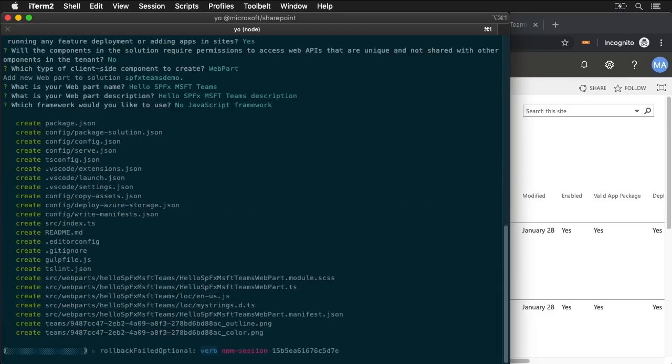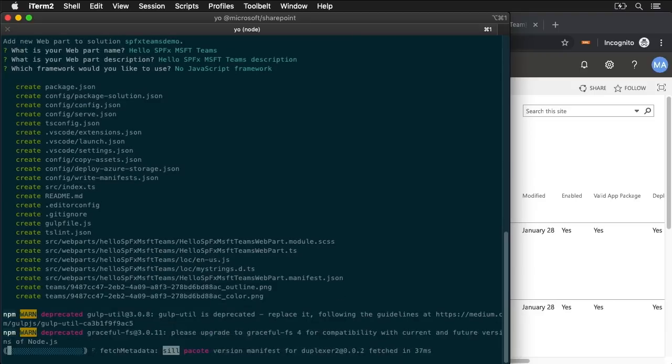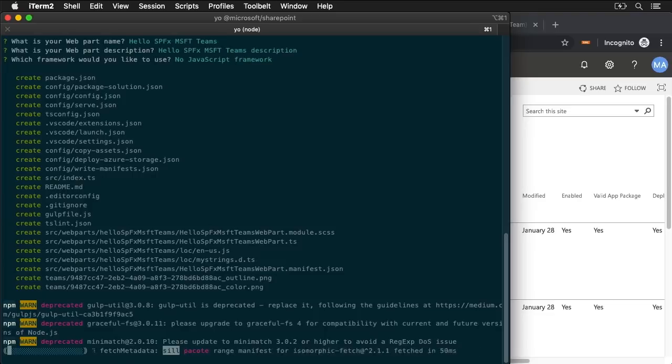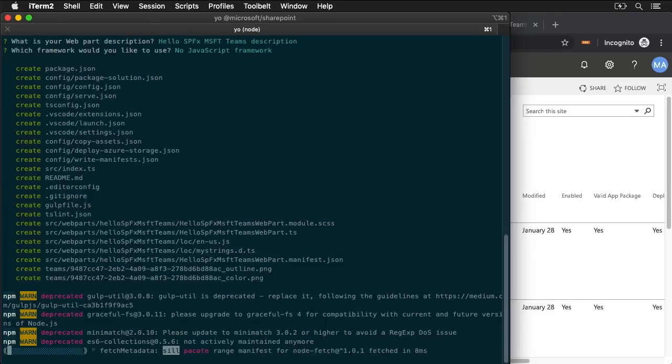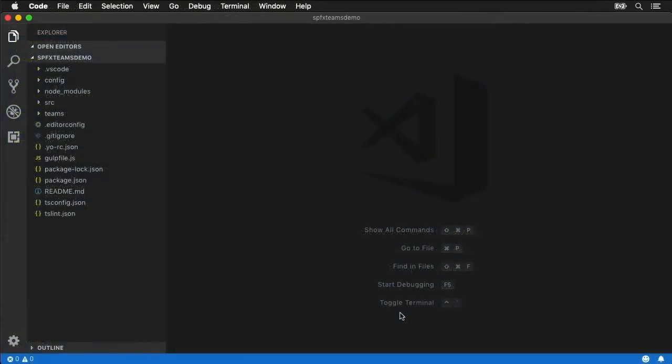And then we're just going to choose no JavaScript framework. Now I'm going to let the NPM package manager go ahead and download all the dependencies, and through the magic of video editing, we're going to skip ahead so you don't have to wait for all this. All right, now we've created our project, so let's take a look and see what we have.